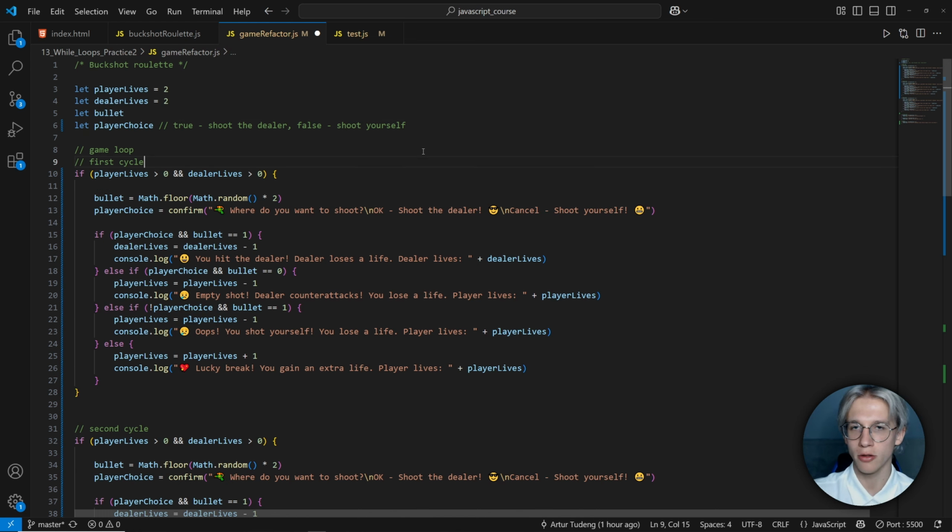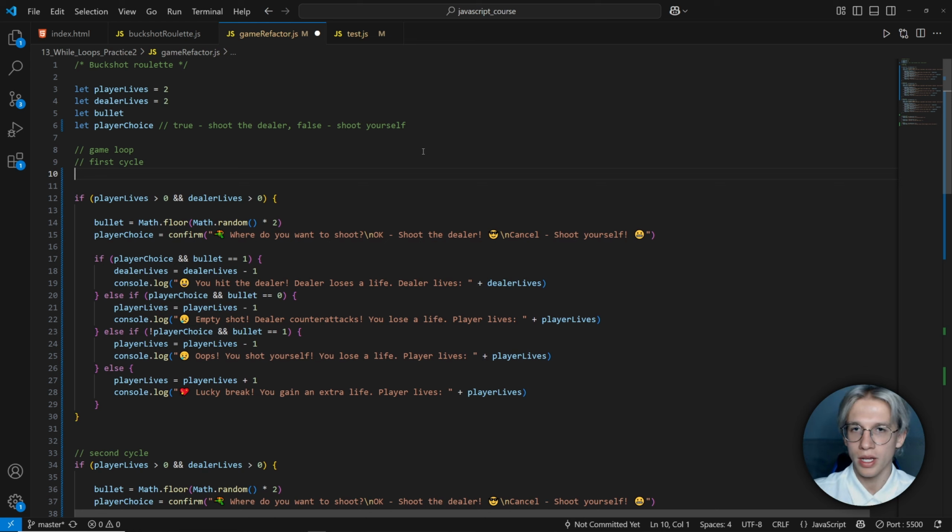To better understand how to modify our code with a while loop, I start to write it a little bit above. When we start writing the while loop, we start from the keyword while. I write this keyword. Then we have parentheses. Inside of the parentheses, we should write the condition that keeps our while loop running. We want to run a new cycle if player's lives is more than 0 and if dealer's lives is more than 0. So the condition is absolutely the same as in our if statement.